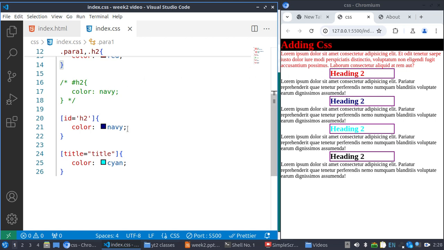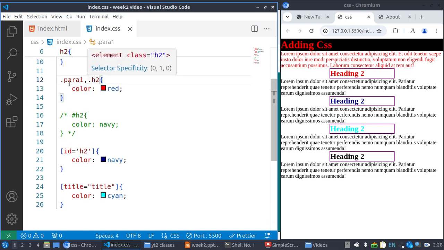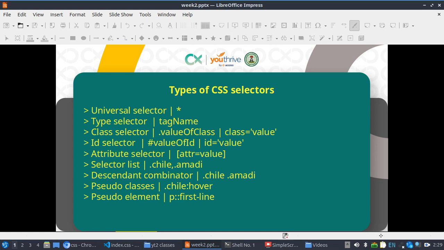So you can use different selectors. It can be of the type selector. You can add a class and a type selector, you can list everything, as long as you want them to have the same CSS rules. Okay, so that is for the list selector.